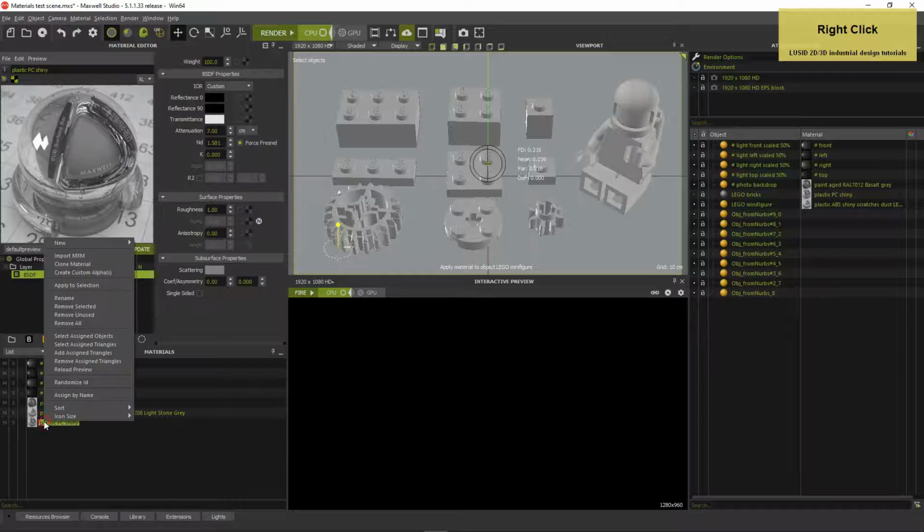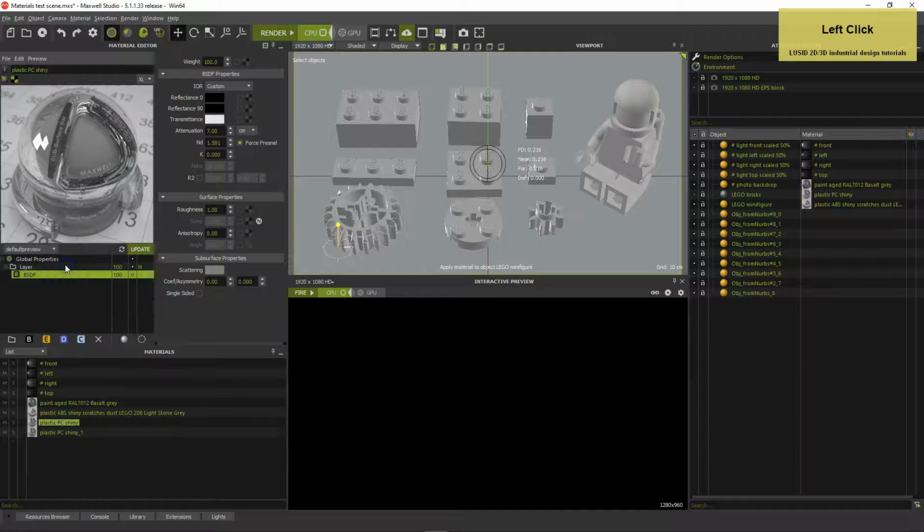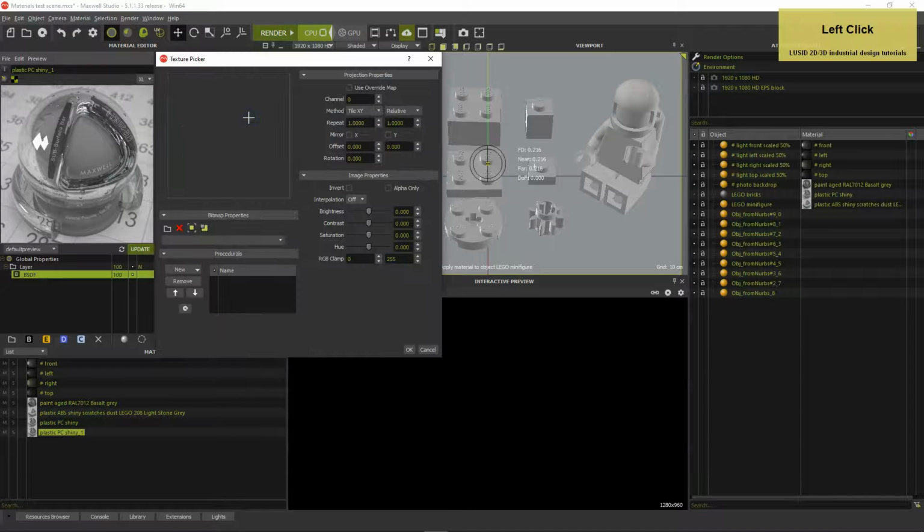Right-click in the materials list and select Clone Material to make a duplicate. Change the attenuation distance to 3.5 cm. Map transmittance with a random color procedural.